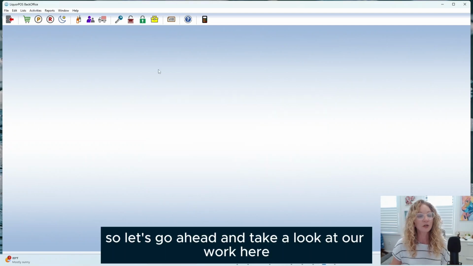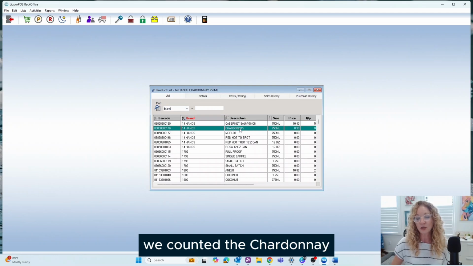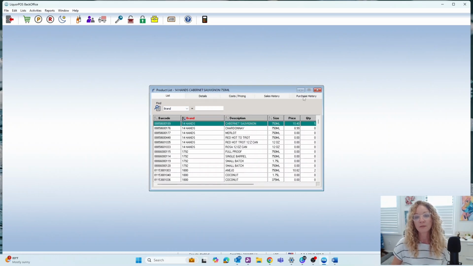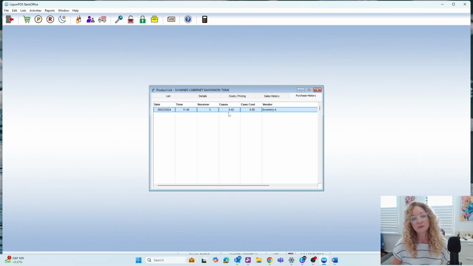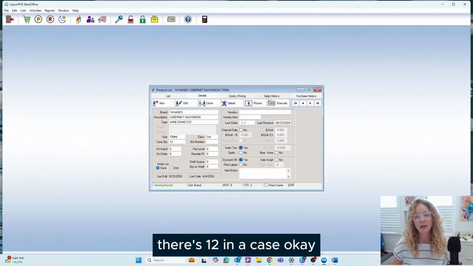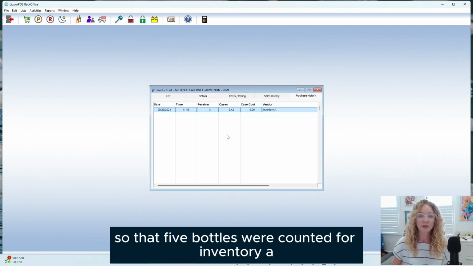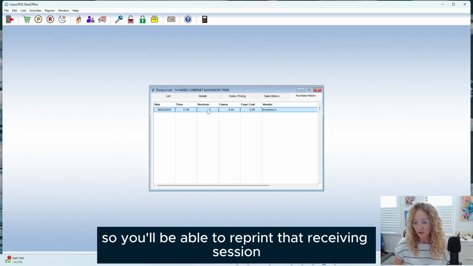So let's go ahead and take a look at our work here and see what came up. For example, we counted the Cabernet. So we now have a purchase history that 5 bottles, I think that was 5 bottles. How many are in a case? There's 12 in a case. Okay. So that 5 bottles were counted for inventory A, and you could see the receiver number 3. So you'll be able to reprint that receiving session.